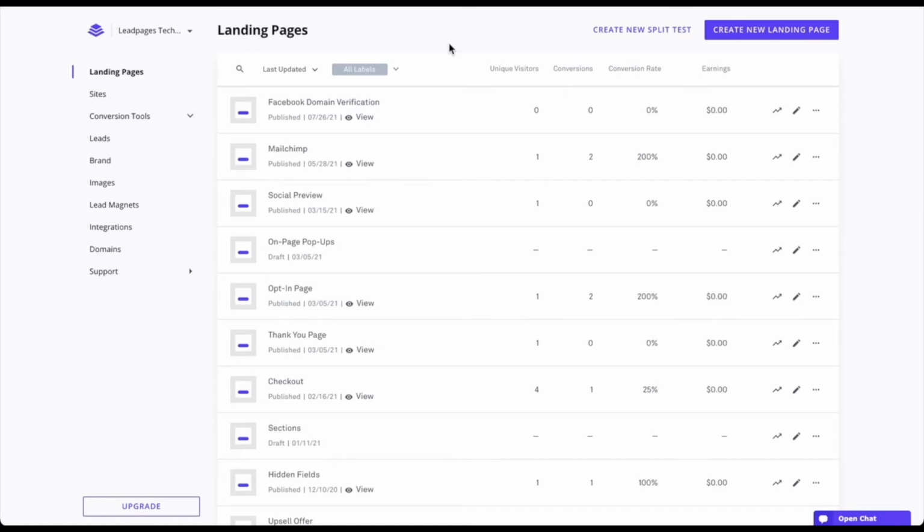This process only needs to be done once on a page or site you have published as your domain's homepage. If you have multiple domains connected in your Leadpages account, you should repeat this process if you intend to use them for Facebook ads. So first thing we'll want to do is make sure to publish a landing page as the homepage of our domain or publish a site to our domain.